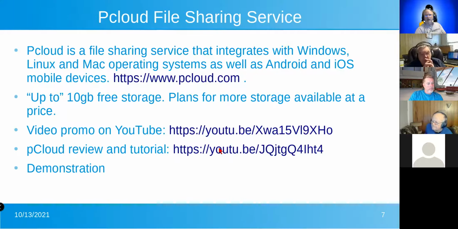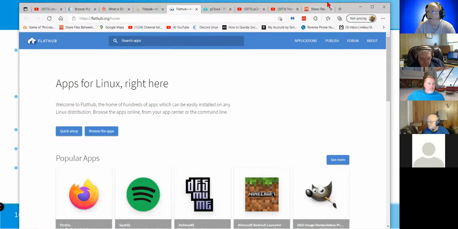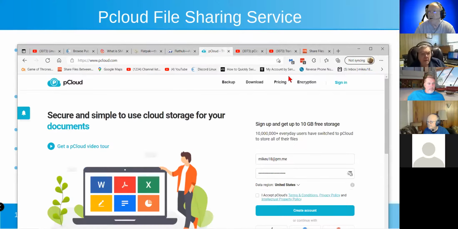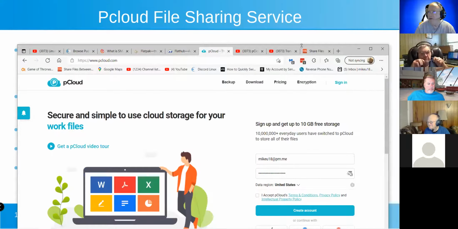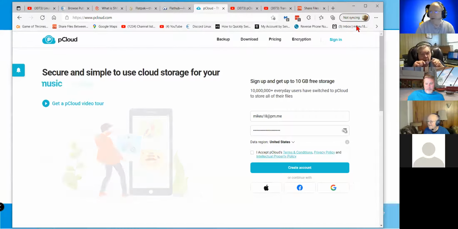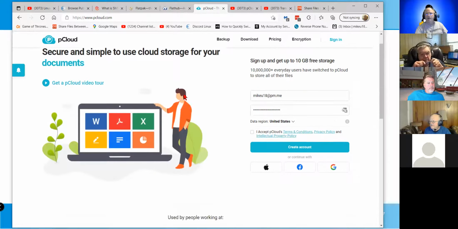Okay, so let's talk about pCloud. And what I want to do is bring up, let's see if this is the guy. It is. Let's find the right one for pCloud. Okay, so here's pcloud.com. Let's get it up at the top of the screen because I've got my little box there in the way for me. Okay, secure, simple cloud storage for your documents.